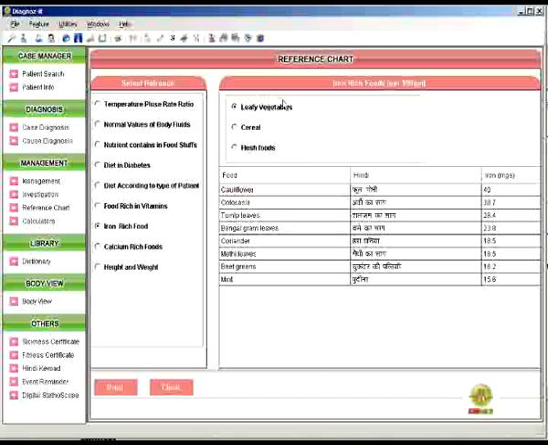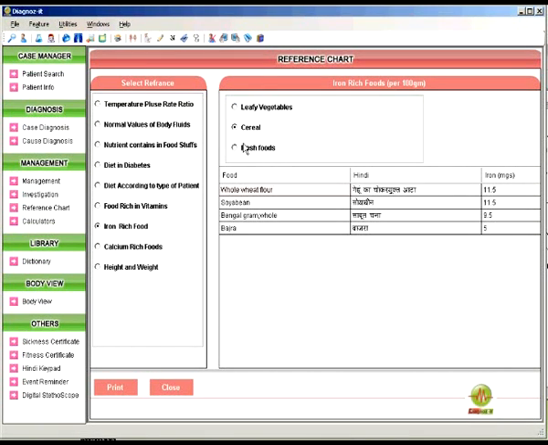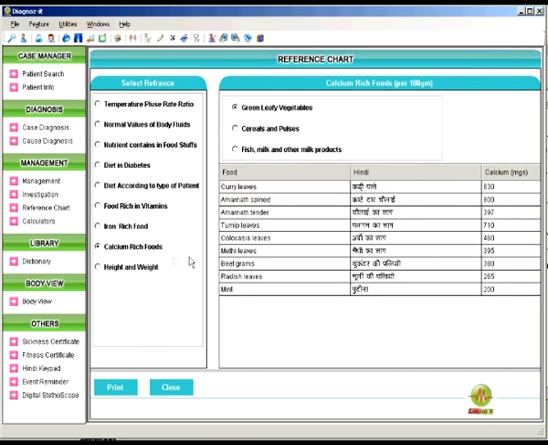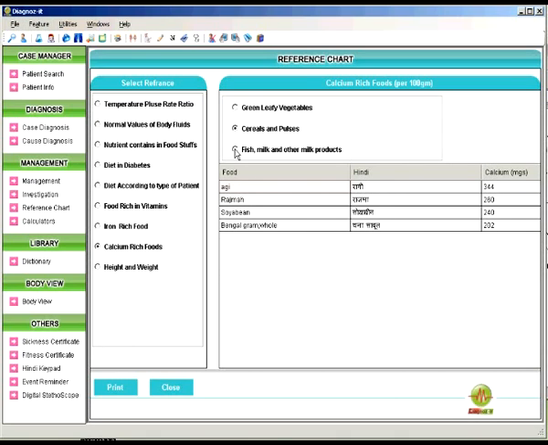Now this is iron rich food. You can see here the leafy vegetables, then the iron content in that particular leafy vegetable, the cereals, the flesh foods. Now this is calcium rich food, the name of the food, green leafy vegetables, the calcium, the cereals, pulses and fish, milk and other products.